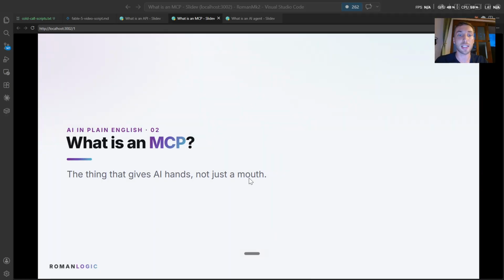Okay, guys, this is what is an MCP. Let's try and keep it under 90 seconds. So, an MCP is a thing that gives AI hands, not just a mouth.